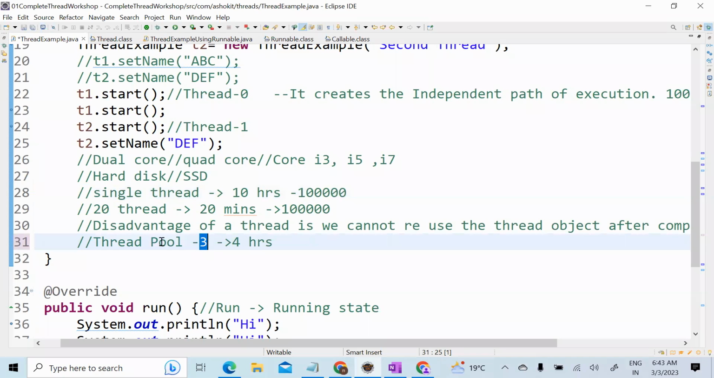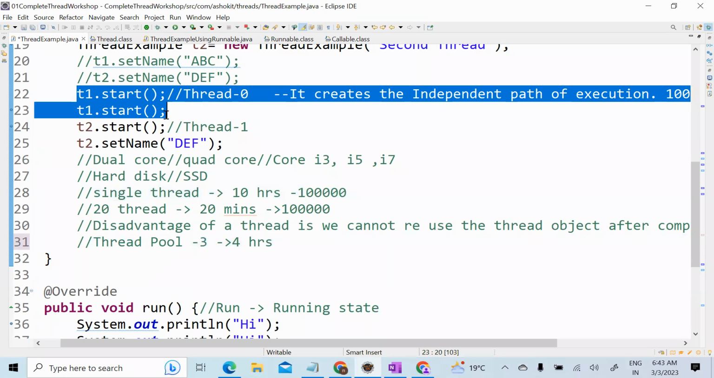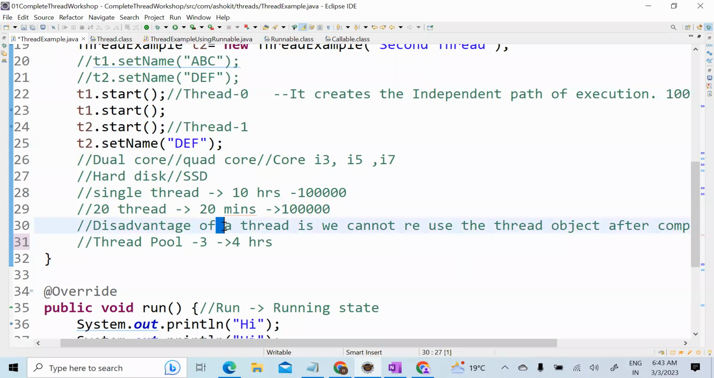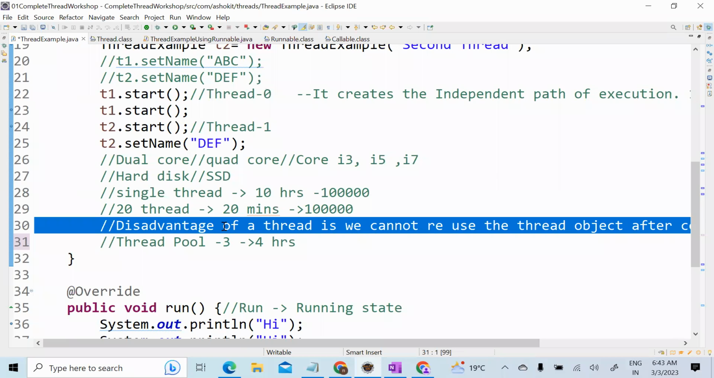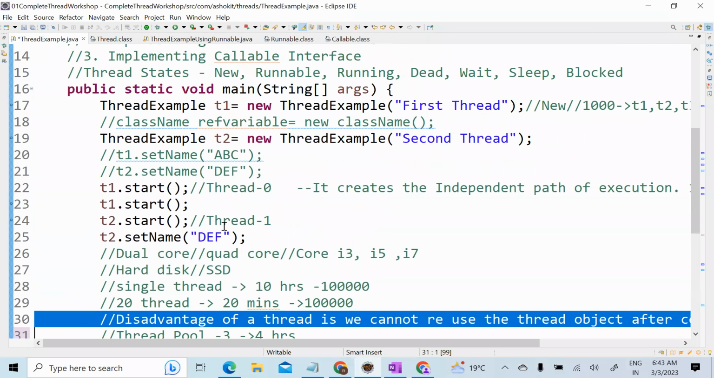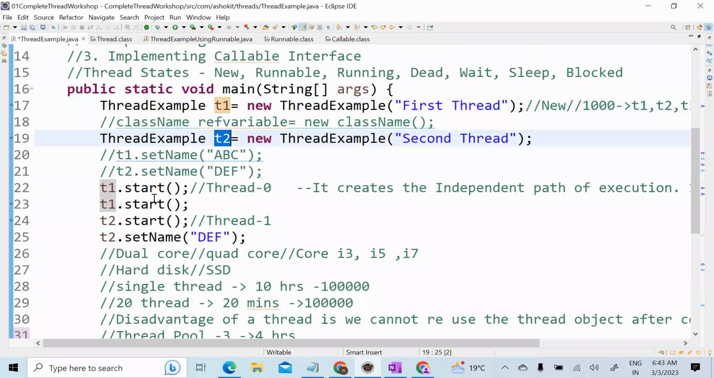Now in the thread pool concept, unlike a normal thread, which is not reusable, we can reuse the thread. How we are going to reuse it, I will tell a little later. But do you understand the disadvantage of a thread? Yes. Understood.